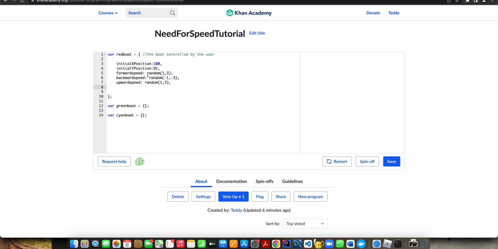Upward speed is going to be the same as forward speed, but it'll be in a different direction, which is why they call it a vector quantity. They have the same or similar defined magnitude, but it's happening in a different direction. And then last but not least, downward speed. Over here, right there. And this defines the object for the red boat. Now I'll get to the green and cyan boat later, but first let me create the red boat itself.